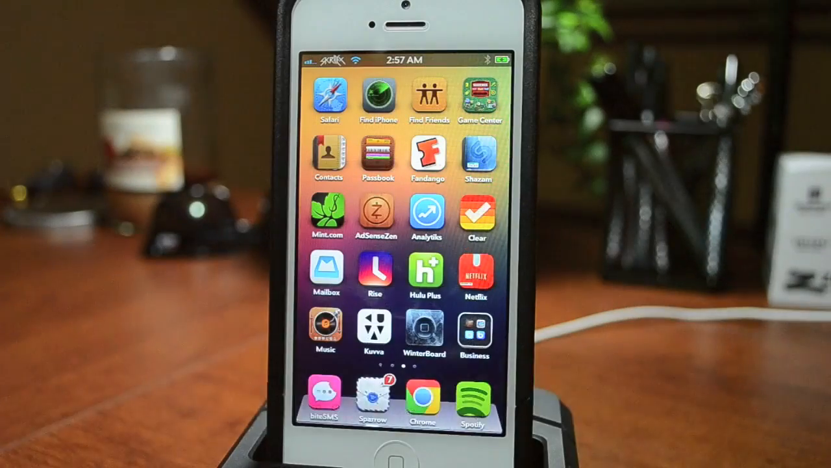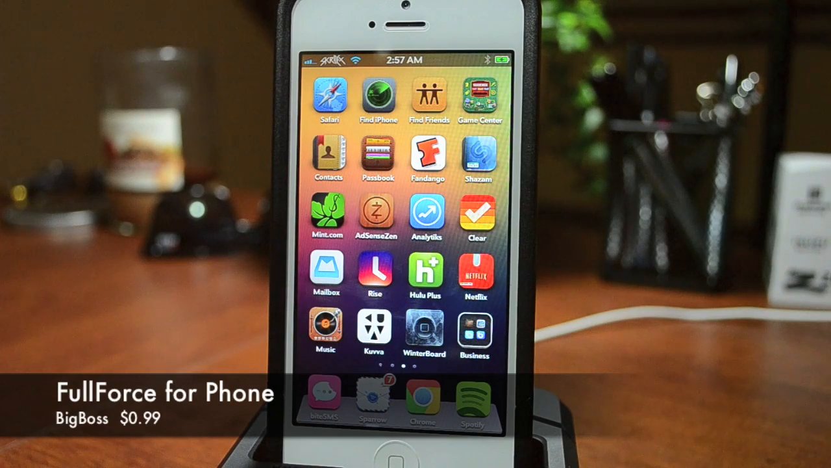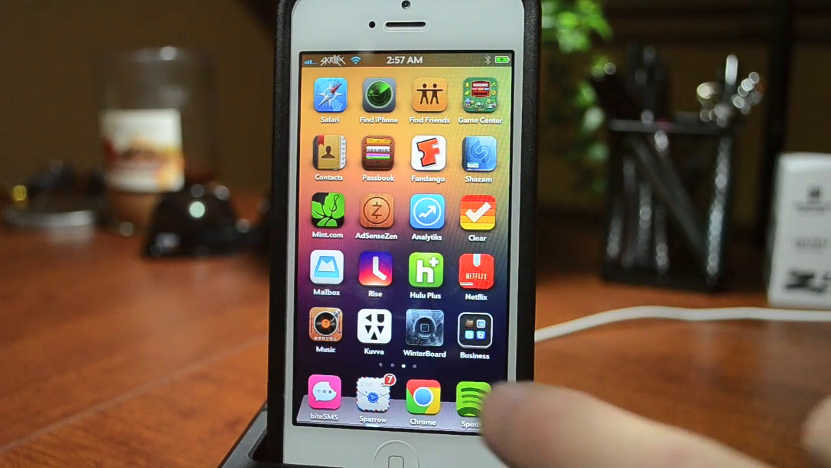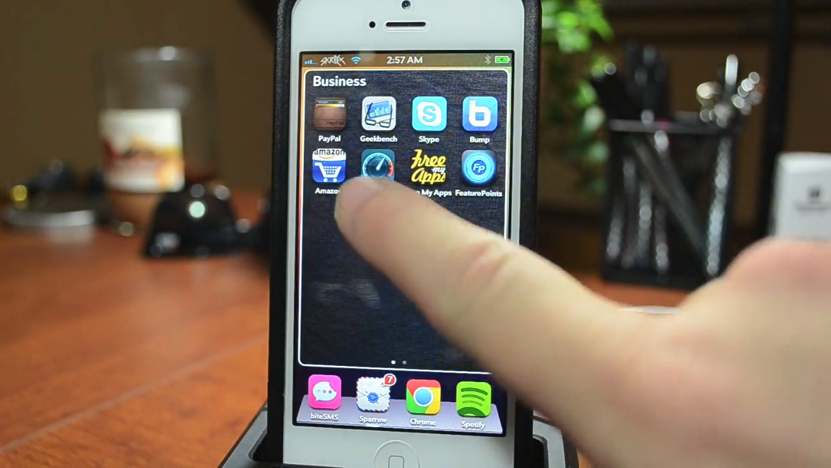Very useful tweak. The next tweak I got for you guys is called Full Force for iPhone. This is basically for the iPhone 5 and the iPod Touch 5G. Basically, it'll stretch apps and make them fit the larger screen, and it does it seamlessly. You don't even notice that it actually did it. So I'll just show you an example here real quick.